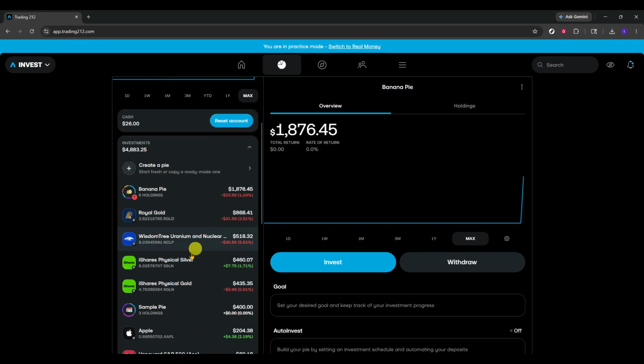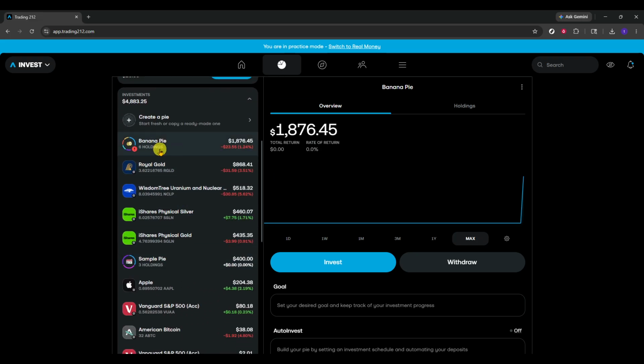From the list, pick a sample pie. In practice mode, a sample is perfect for demonstration, and you can apply the same setting later to any pie you actually use. Inside the pie, locate the setting for Dividend Auto-Invest and toggle it on.